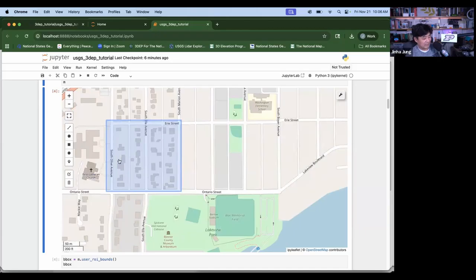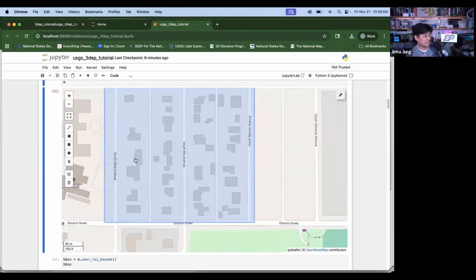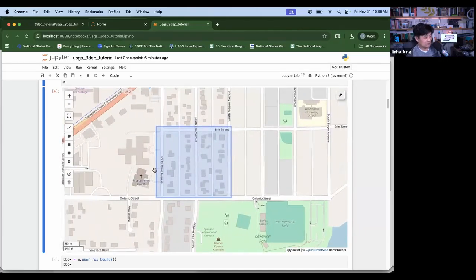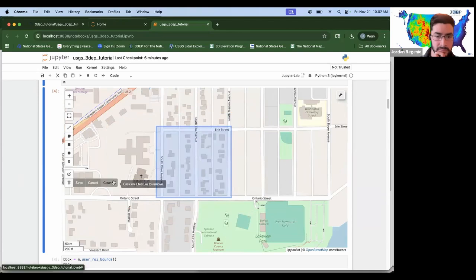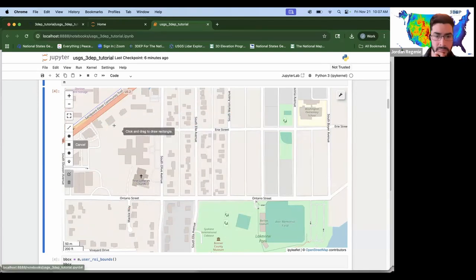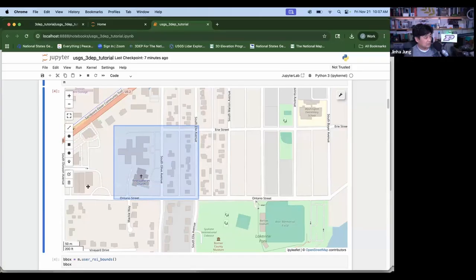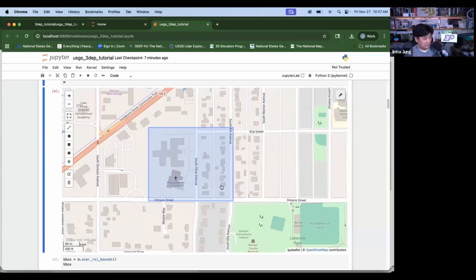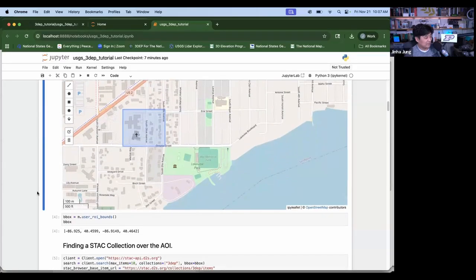Then let's choose maybe that block. You can set it as large as you want, but just for the sake of time, we're just going to do this block. Or Jordan, can you expand this to be something like this so that we have some larger buildings? Yeah, gonna clear that one. Okay, so you set this boundary. This is your area of interest. Now scroll this notebook down.